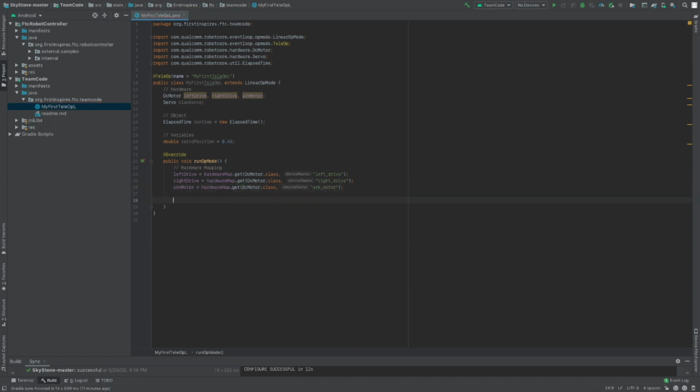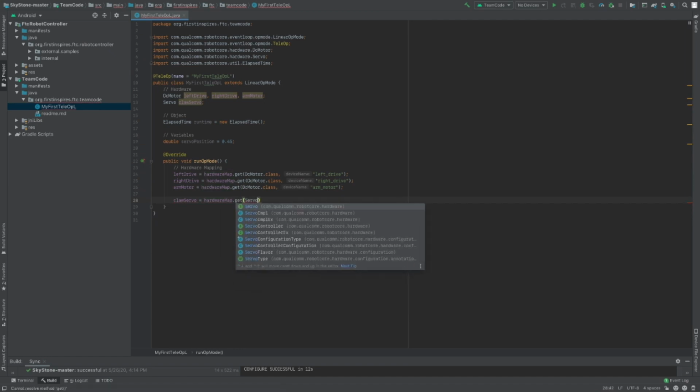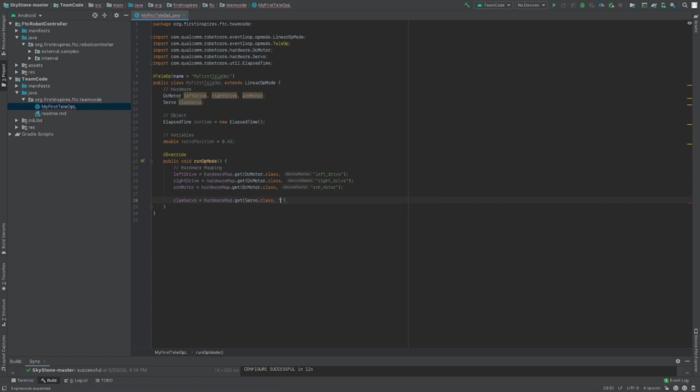Now let's actually do our servo. It's actually the exact same thing, except we have to change what class we're using. So we'll do this, class underscore servo.